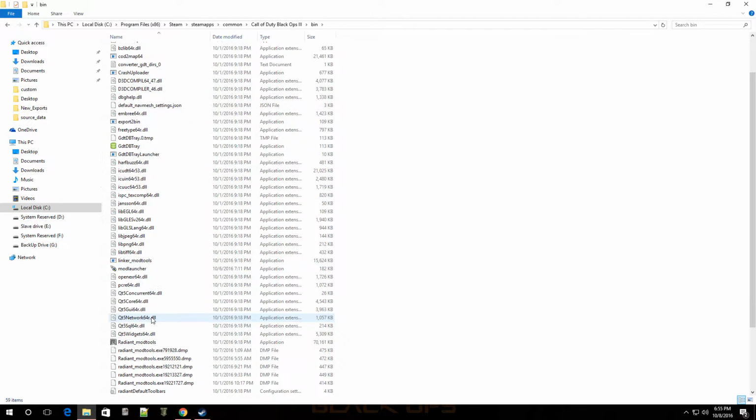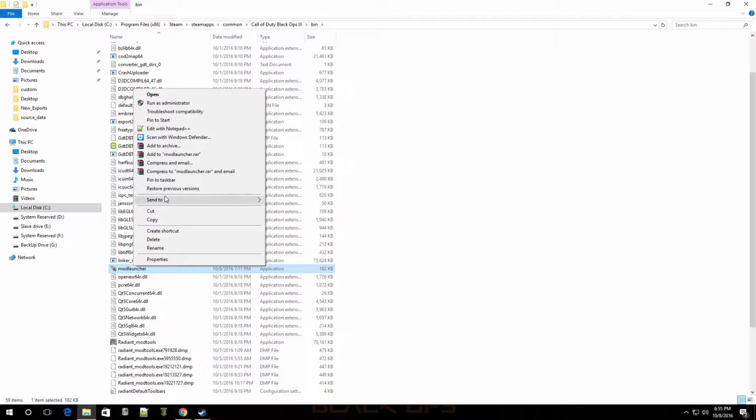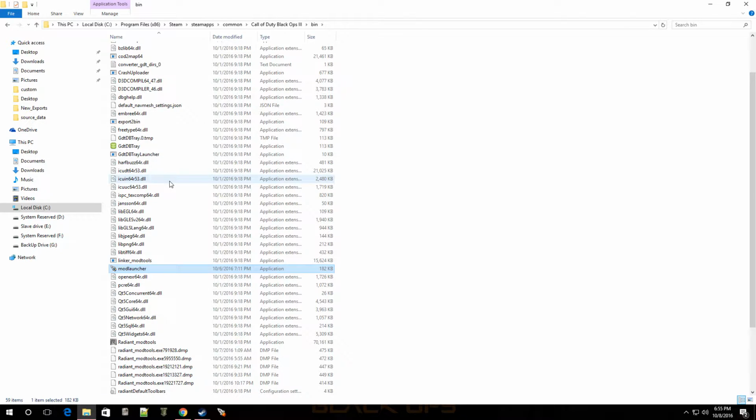So if I scroll down, you can see right over here that this is the mod launcher. It's the one that looks like a rocket. We're going to highlight it. We're going to right click it and we're going to go to either pin to taskbar or pin to start. Now you can pick whichever one you like. As my preference, I tend to like it on the taskbar. It's easy access. So I'm going to click that. And as you can see, it's right over here on the bottom.